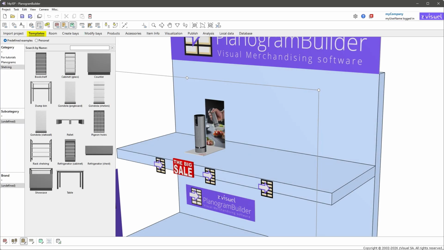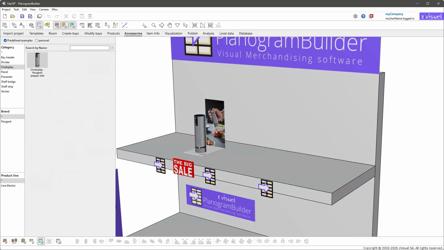Finally, if your furniture is often used with the same accessories, we remind you that you can save the set as a template. Please see the links below the video for detailed instructions in the user guide. This tutorial is now complete.